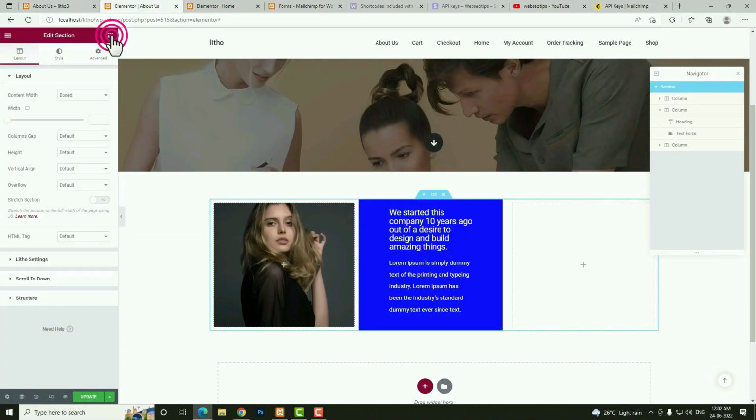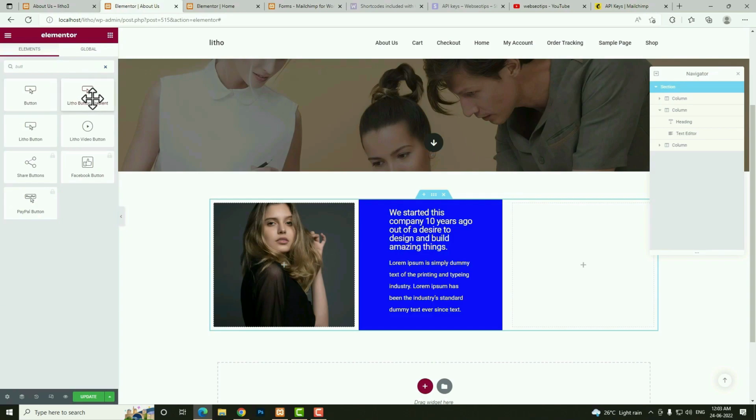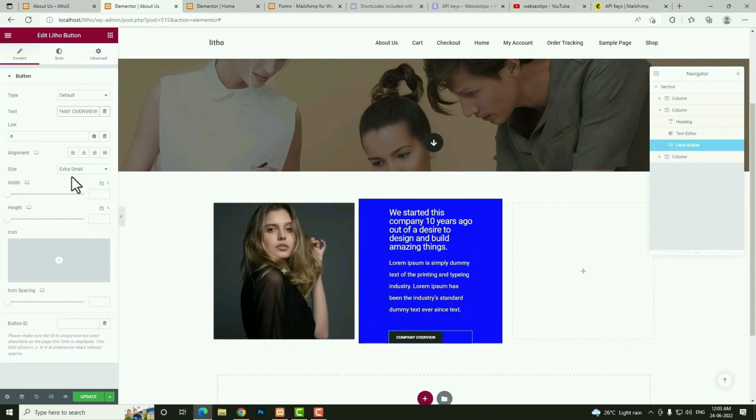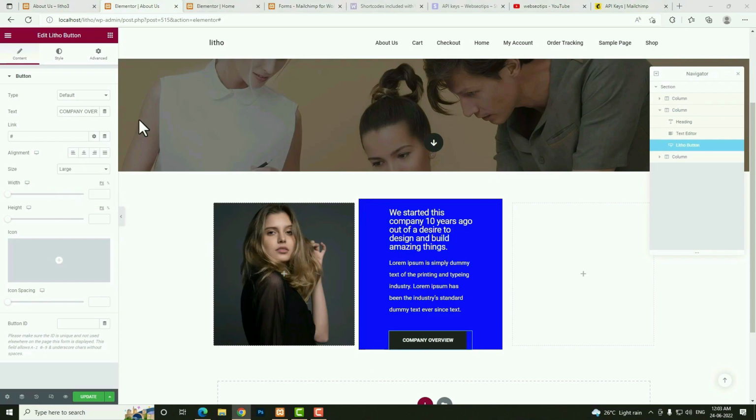After that I need a button also, as you can see here I need this button. So let's come back here, and here I have to search for the button, drag and drop the button here downside. The button text that will be this one, company overview. Size I have to make it large. After that I have to come back to the style option.